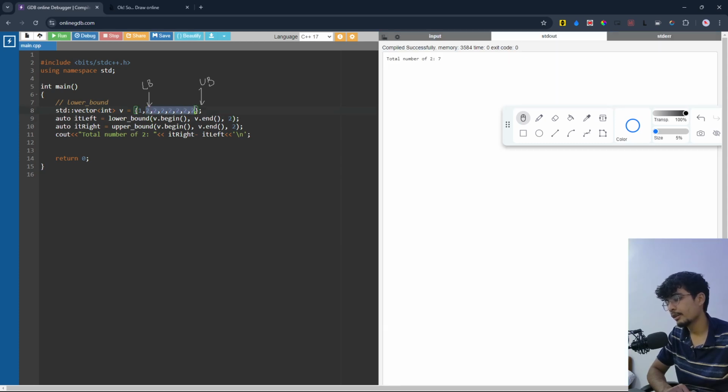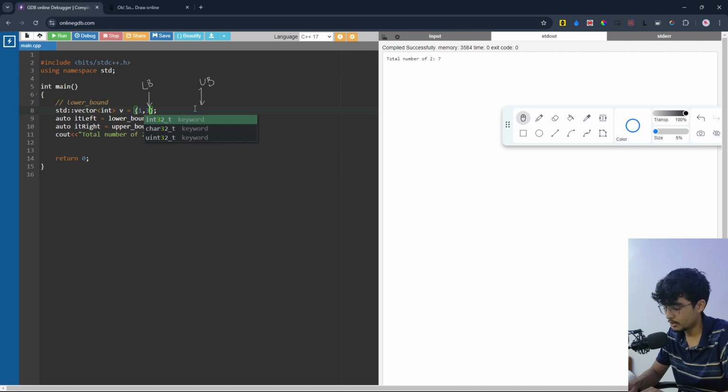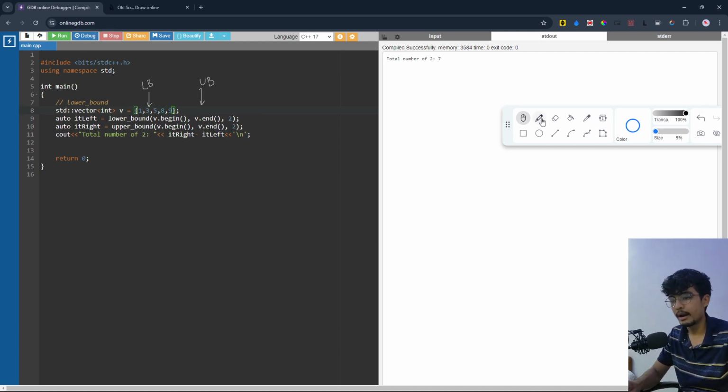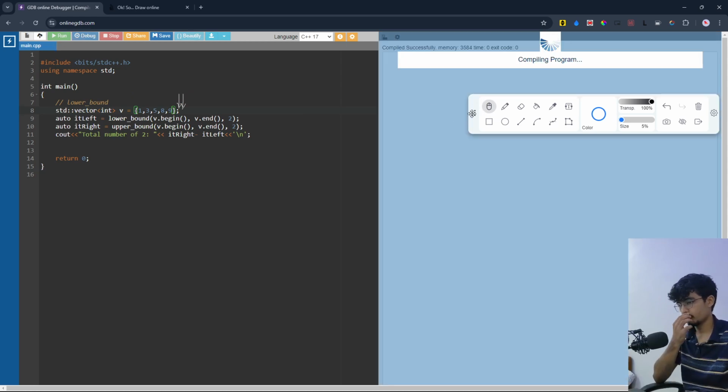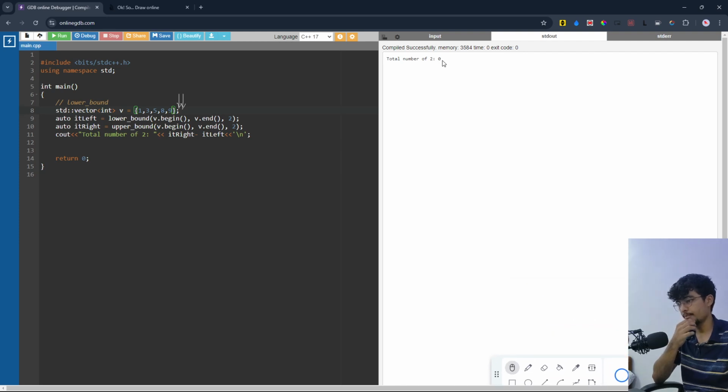What if there were no occurrence of 2? Now both the iterators will be pointing at the end, because for lower bound there is no occurrence of 2, and the same case for upper bound. So the answer will be 0. Yep, this is how lower bound and upper bound basically work.